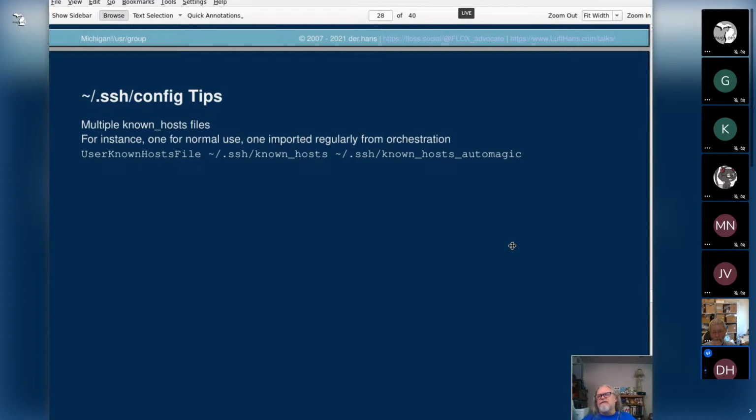Now, granted, in most of those environments, we shouldn't be connecting as humans into them via SSH, but things happen. We need to be able to do stuff. All right. And then you could also set up, or here's the example, user known host files, and then you can list out multiple files.